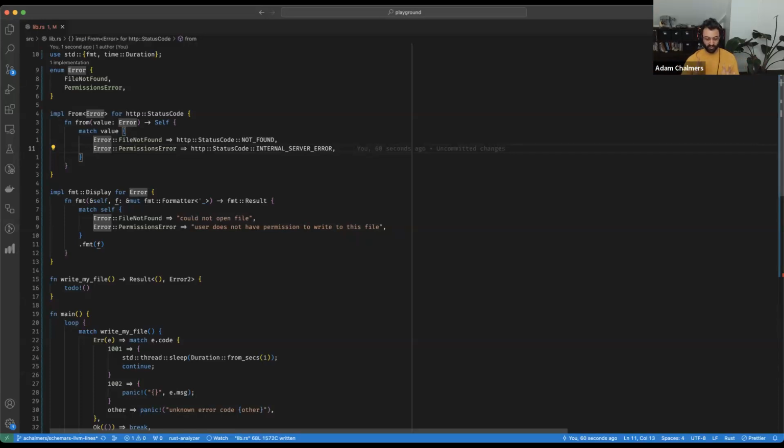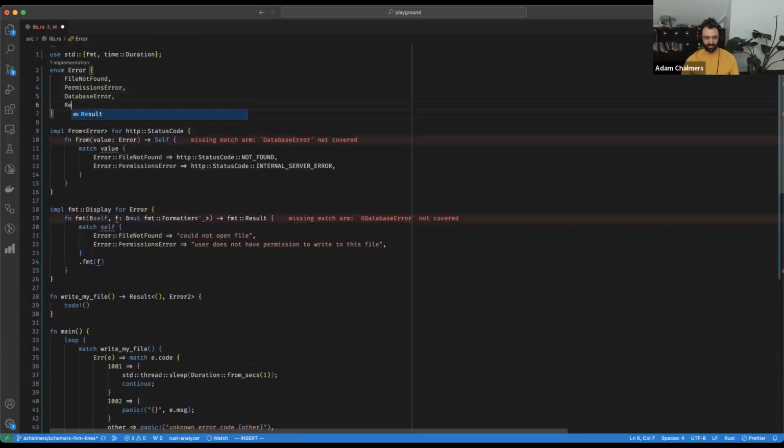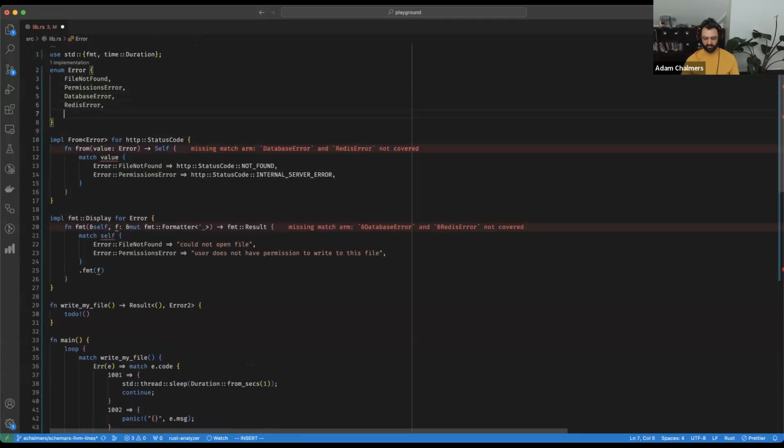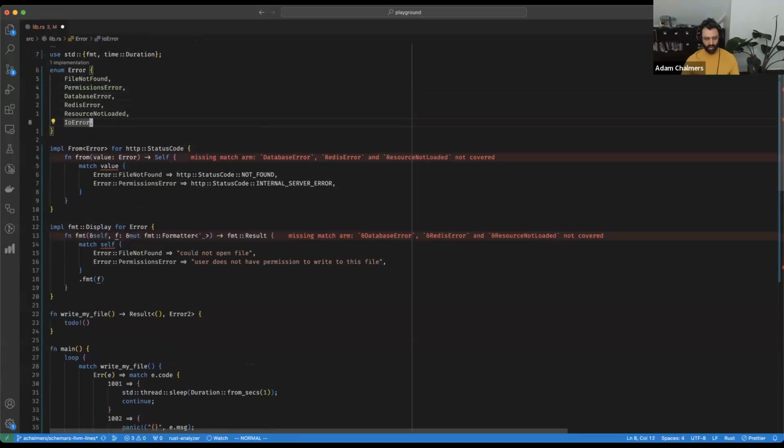But in terms of the person running the server on the back end, what you consider an error and what the user considers an error are very different. A pretty common pattern is that we have a lot of different ways our server could go badly, right? We could have a database error. We could have a Redis error. We could have a resource not loaded error. We could have an encoding error. All kinds of errors, right? And we want to treat all of them separately.